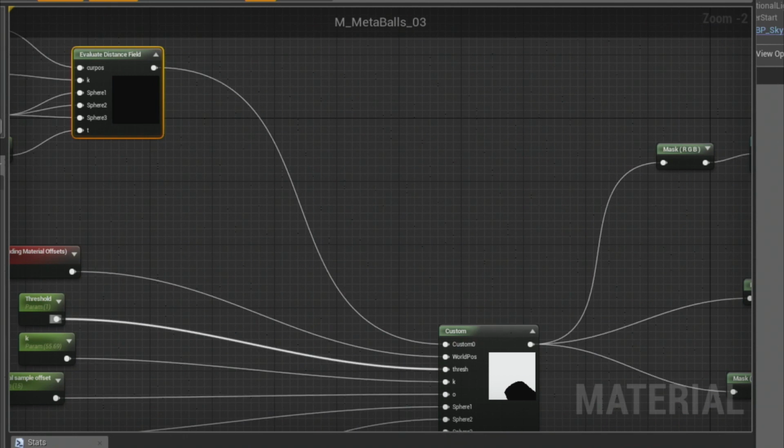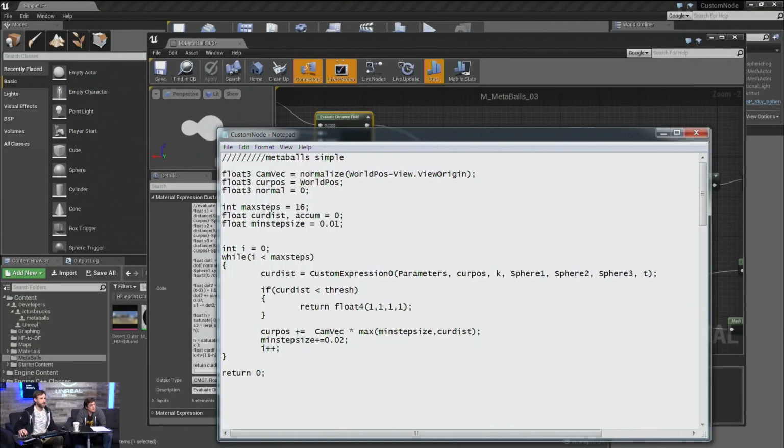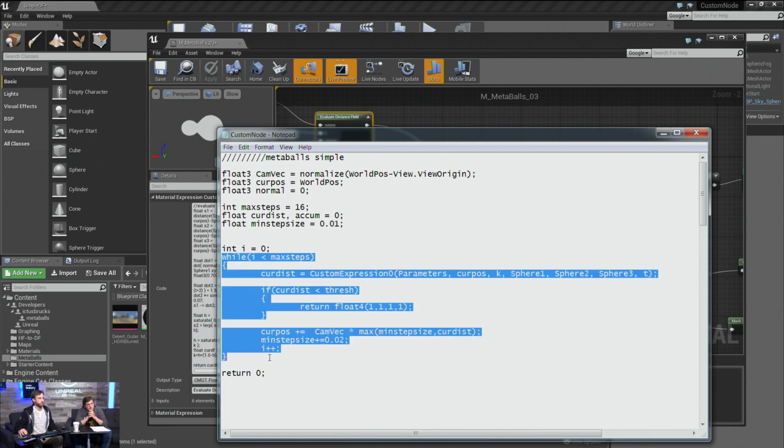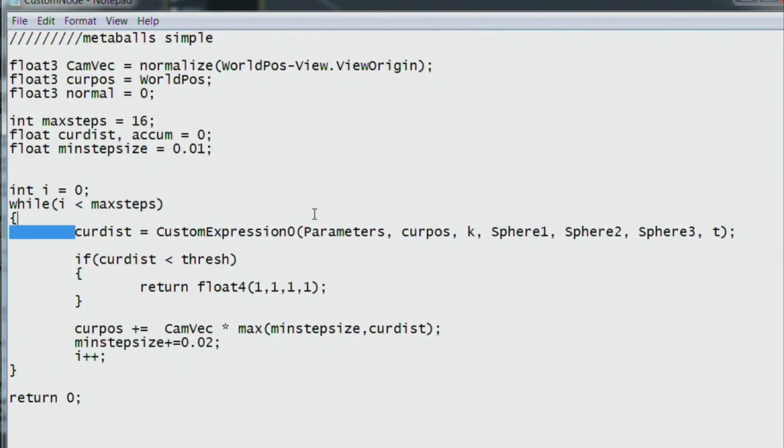So I'm going to go ahead and pull up the code for that over here. You'll notice this is the Metaballs shader. Basically, it starts out giving a camera vector that we want to trace along, initializes the position as the current world position, sets a few variables like the step size and the number of steps, and these are just initialized variables set to 0 so they can be used in the loop. And then we do a loop through all of the steps, which we defined here to be 16 steps. And in each one, we're actually calling our other function.